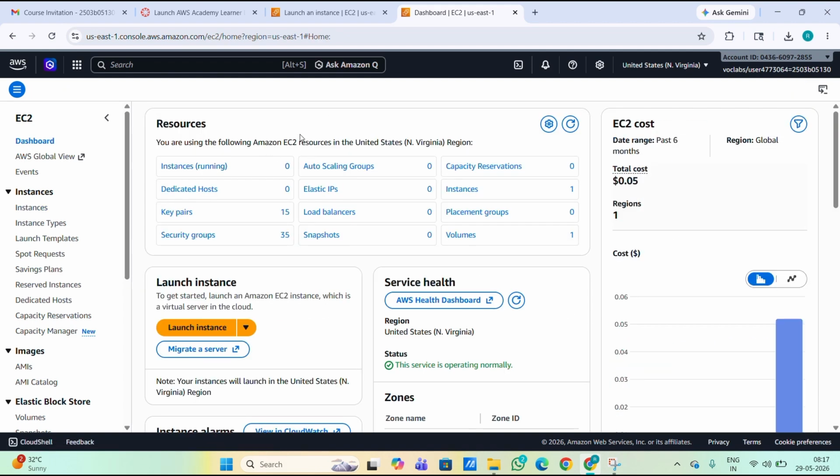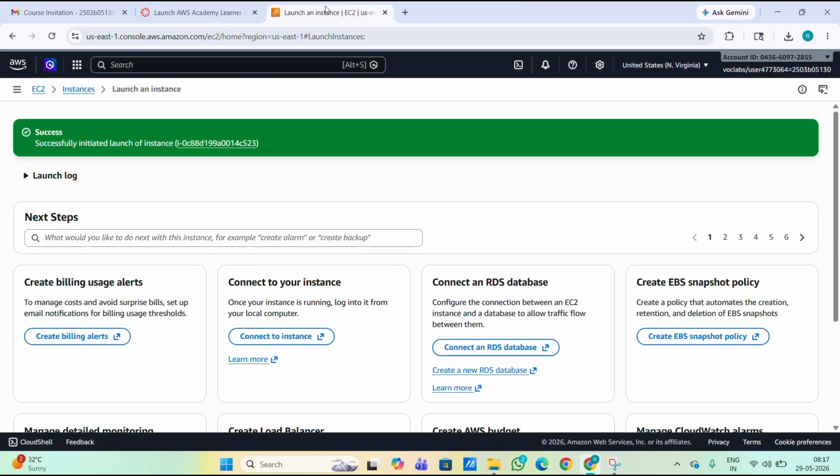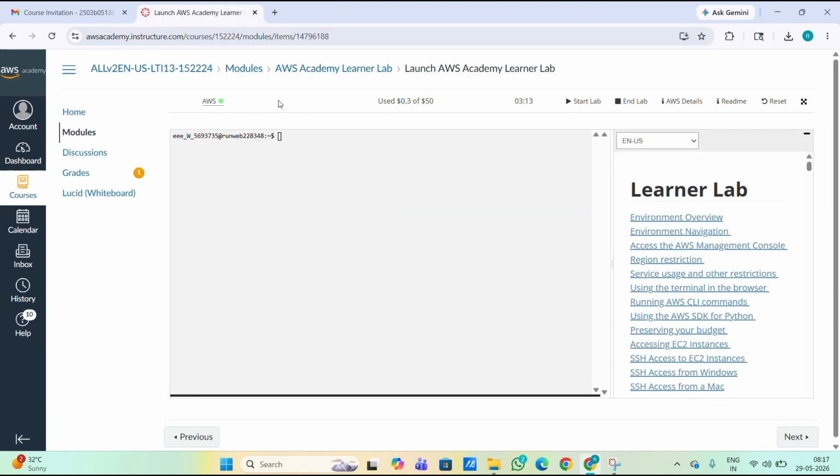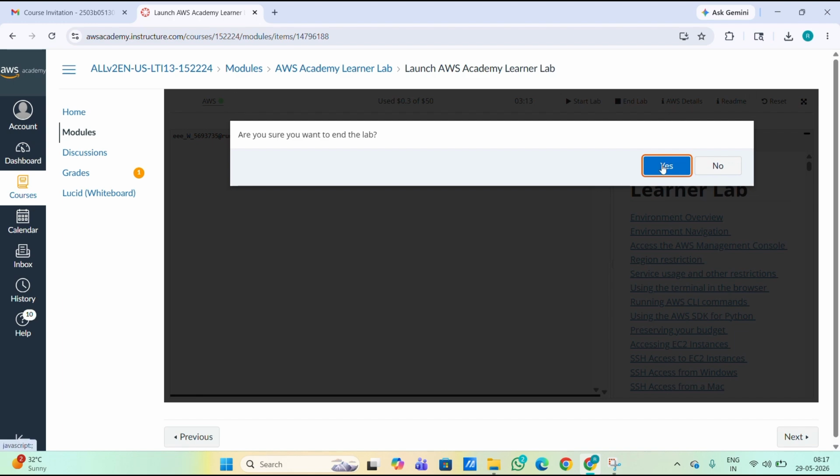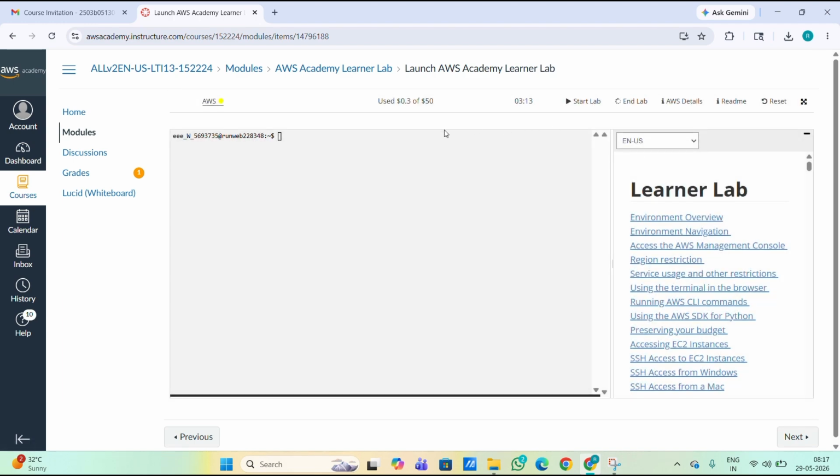So now we will be closing this, and this also we will be closing. And we'll be going to AWS Academy Learner Lab, and we'll be doing End Lab. Yes. This is the process of ending the lab and closing that. If you are directly an AWS user, you can go and do logout. Thank you. And further experiments we will be doing.